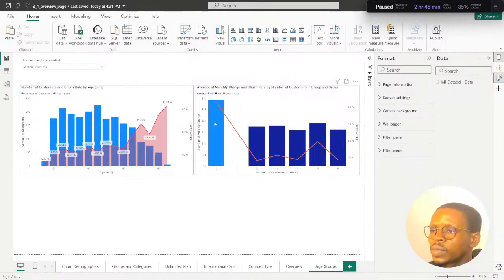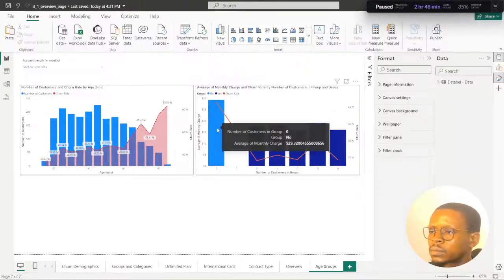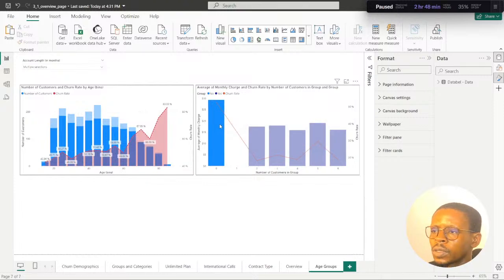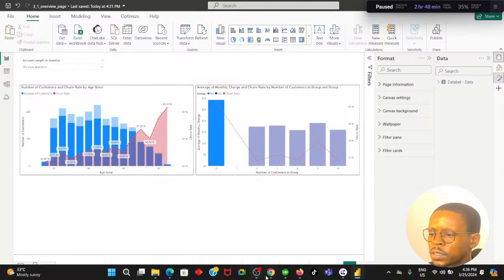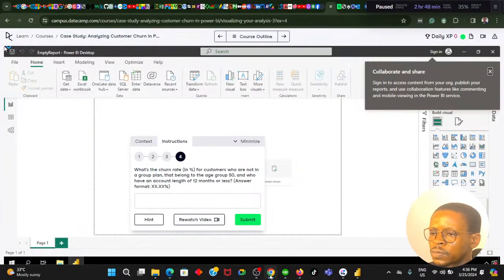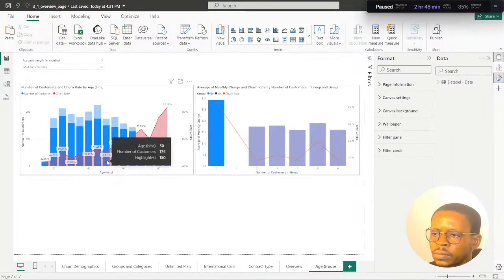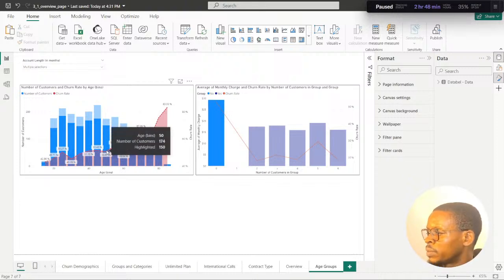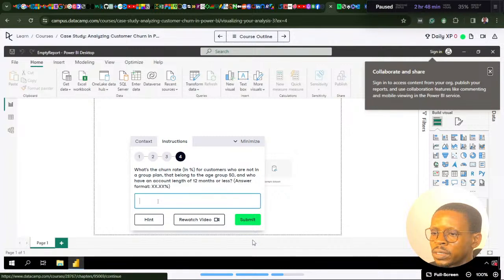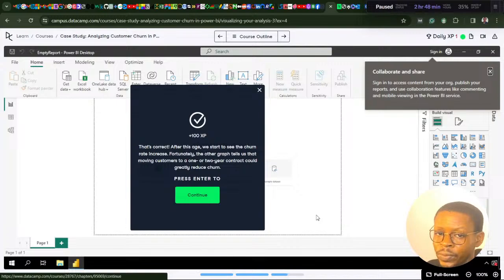So we've seen that they are not in any group plan, and they are in the age group of 50. Let's see the 50 age group here. Their churn rate is 50.67. I'm thinking of another way to answer that better, but let me go for 50.67. Let's see if that is correct. 50.67%. Wow, that's correct. We knew that really quick.